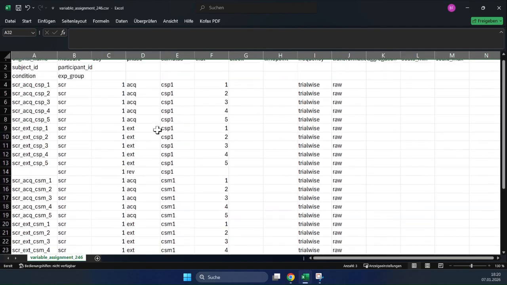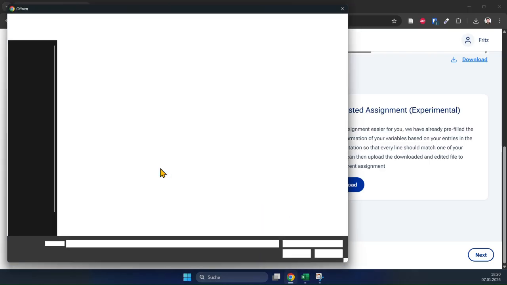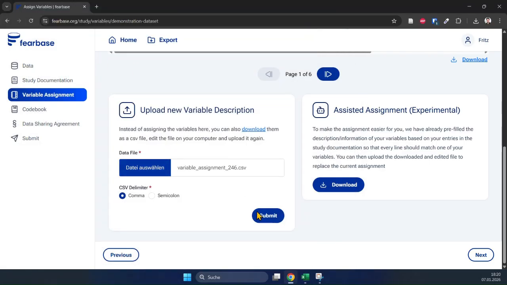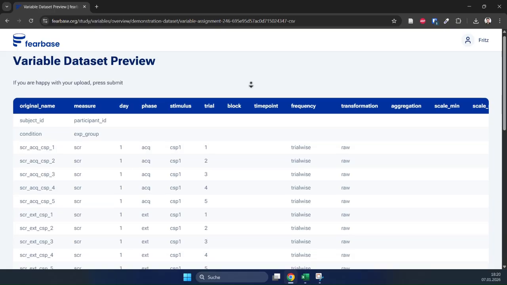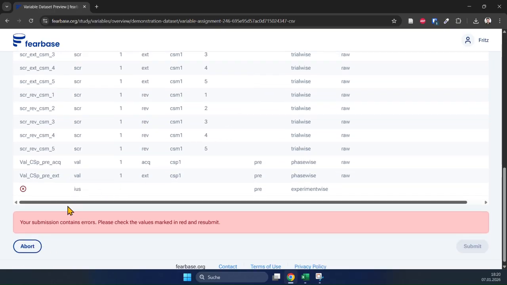The same applies to mistakes in variable names. If the variable name is not exactly as in the data file, the variables cannot be assigned, and you will get an error during the upload of your variable assignment CSV file.